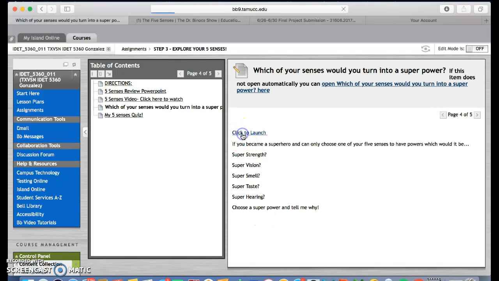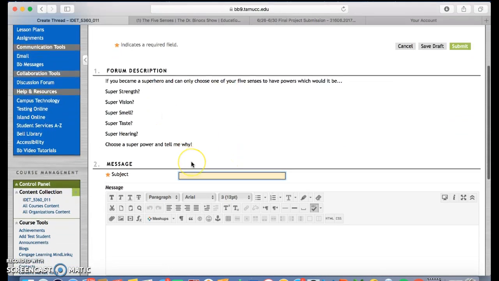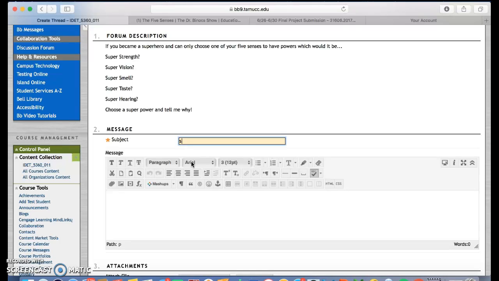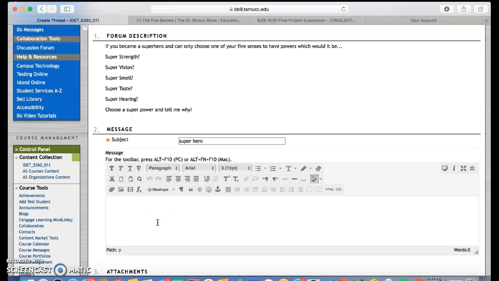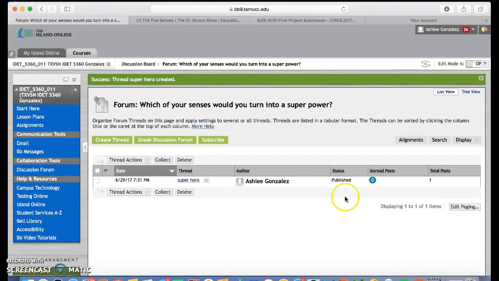So they just need to open the discussion forum. It gives them the description again, and they can put like superhero, and they can put super sight. And that's all I really want them to do, to just get a feel of this discussion forum so they can see others that post.